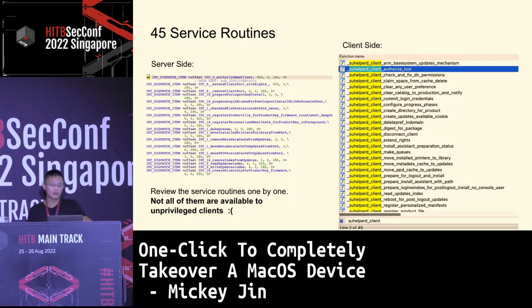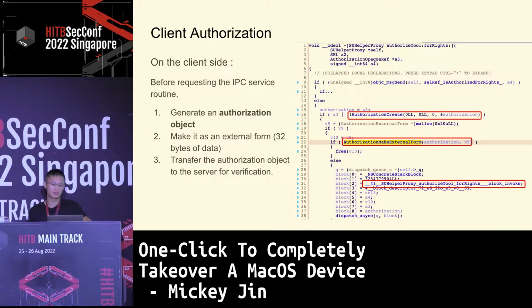However, not all of them are available to unprivileged clients because the server has a rights authorization mechanism to verify whether the service request is from a legitimate client. Next, let's see how the authorization mechanism works. Before the client requests the IPC service routine, it needs to generate an authorization object through the API AuthorizationCreate, and then make it an external form to transfer the authorization object to the server for verification.